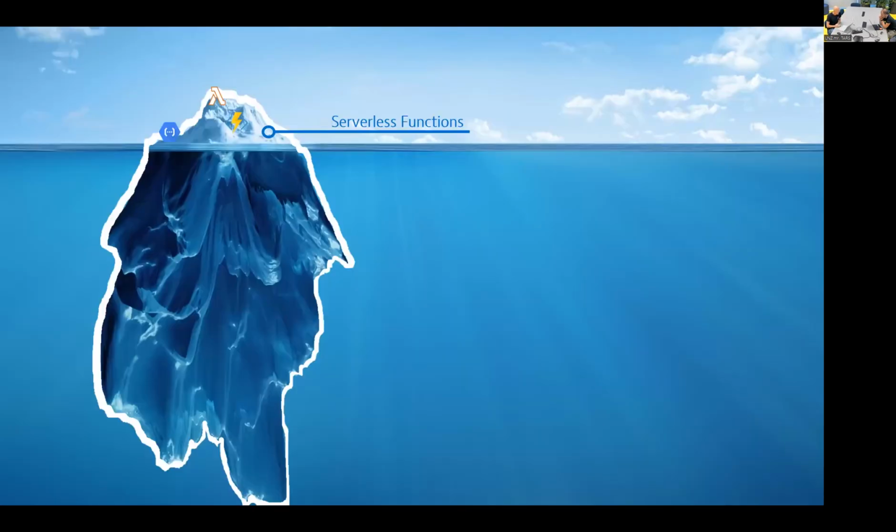Perfect. Cool. So that's another slide I used in a previous presentation. It still works: it's the famous iceberg. Again, when we talk about serverless, often the industry just looks at the function as a service offerings from cloud vendors.